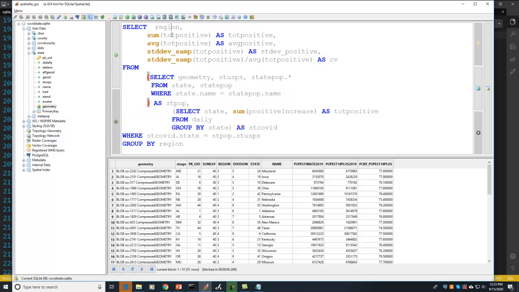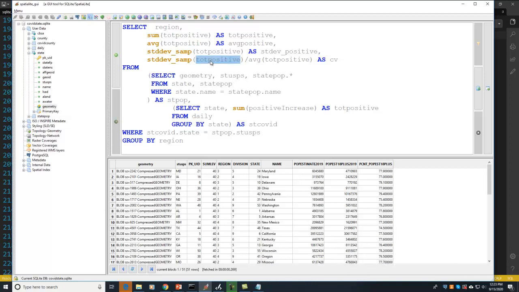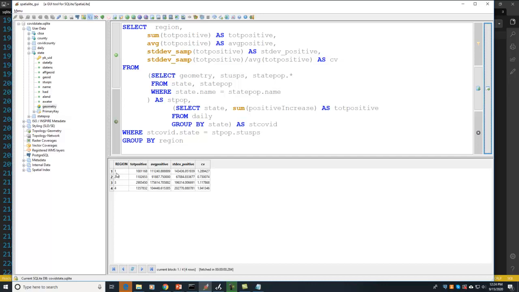The next thing we're going to do is we're going to get the region and we're going to sum up the positive cases and we're going to get the average of the positive cases and the standard deviation of the positive. And again, getting the total population and getting the standard deviation of that. Then we're going to group it by the region. So if we run this, now this tells me I've got these 4 major regions, and this tells me the total number of positive cases in that region, the average positive cases, and the standard deviation and the coefficient of variation.